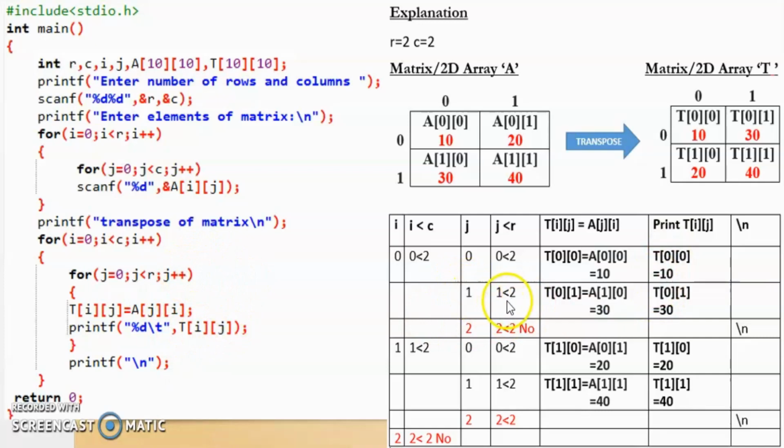So again it will check if 1 is less than 2. 1 is less than 2, condition is satisfied. So it will execute this statement. So we will get T of 0 1 equal to A of 1 0. T of 0 1 because i value is 0 and j value is 1. And in this case it is A of ji. So j value is 1 and i value is 0. Which means that the value at position A of 1 0 will be assigned to position T of 0 1.